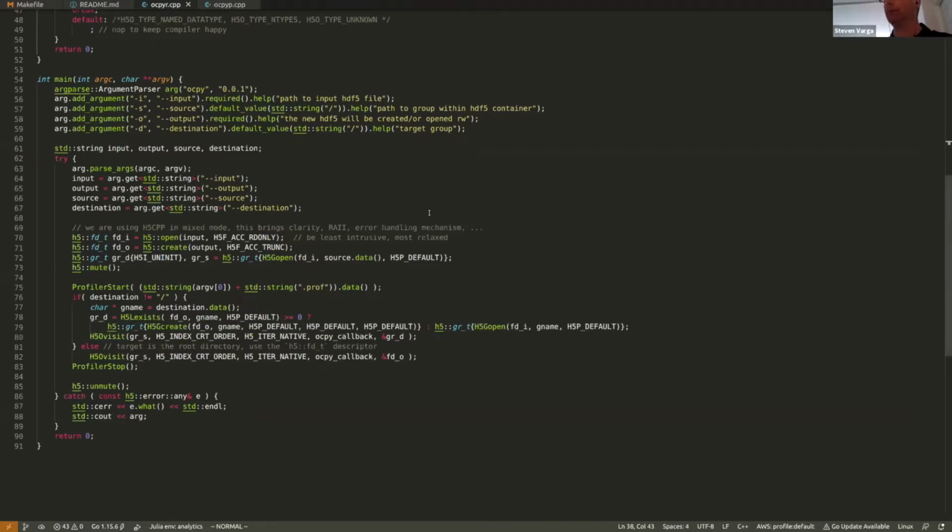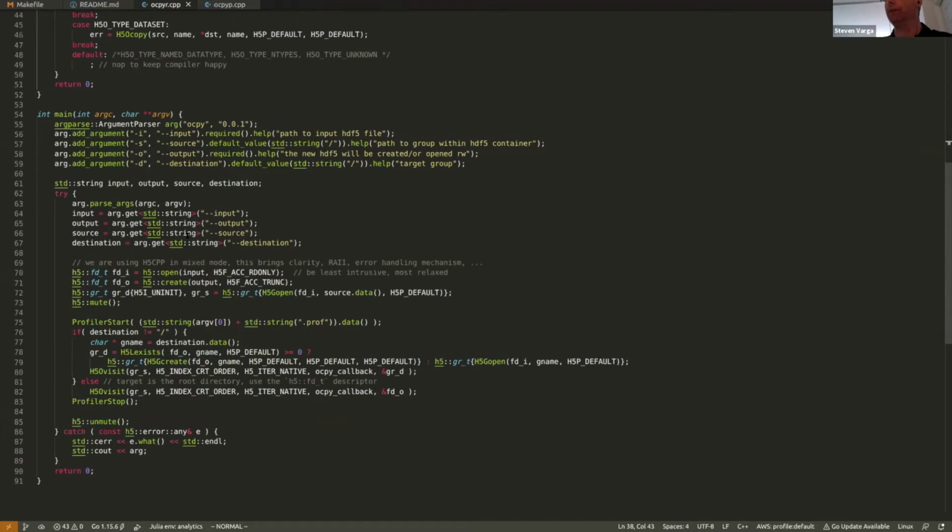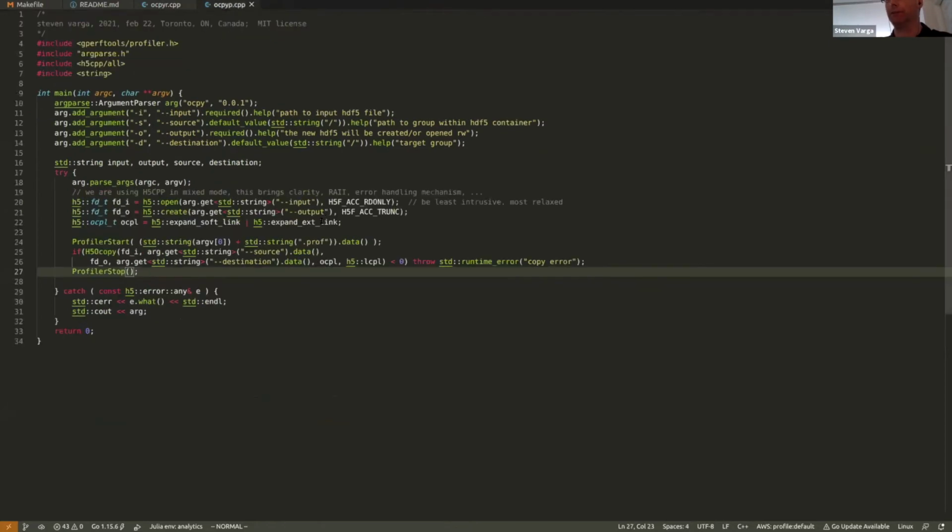I promised you two solutions for this particular problem. One of them is a visitor pattern, and this is what you see on the screen currently. The alternative one is the traditional approach that Quincy wrote somewhere in the early 2000s, and this is the standard H5Ocopy. We could start with the second one. It's indeed a few-liner.